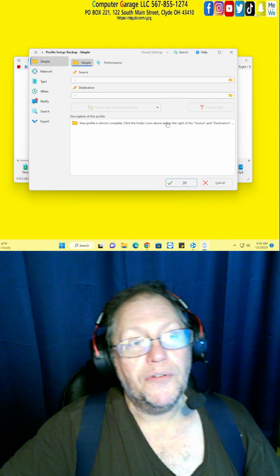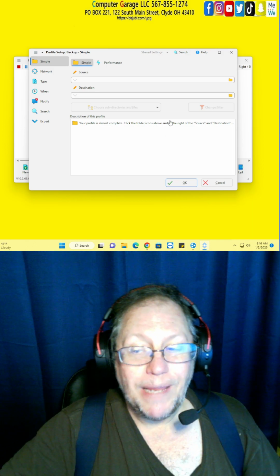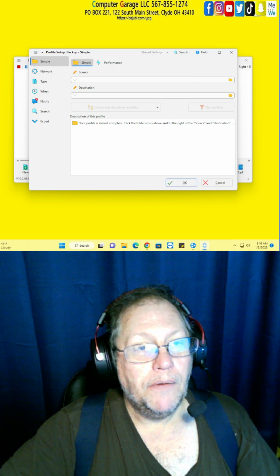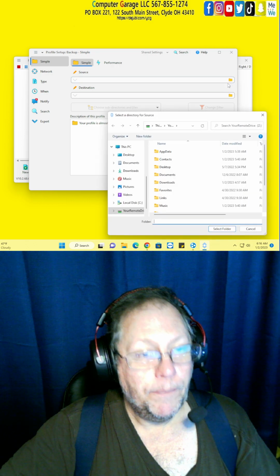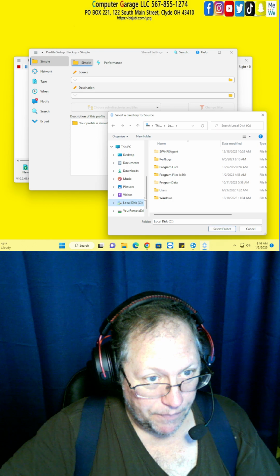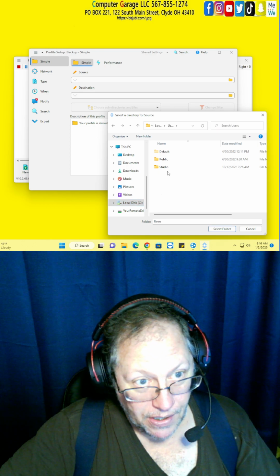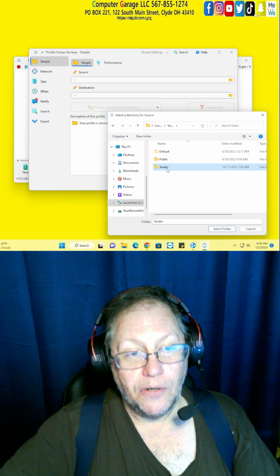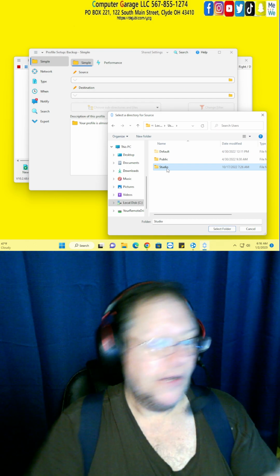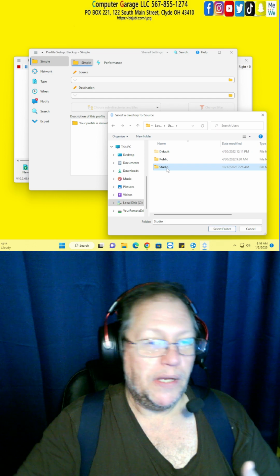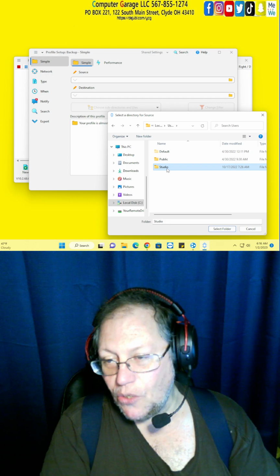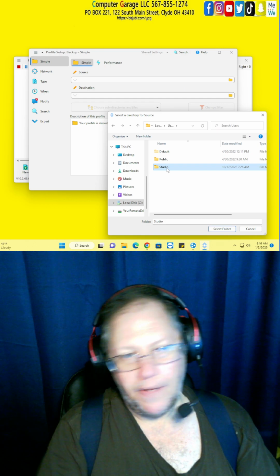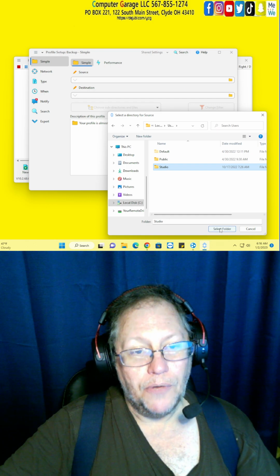So, source. Your source is going to be everything in your user folder. So you're going to click on the yellow folder here, go into your C drive, go into Users, and find the account that is yours. This folder is going to have your documents, your downloads, your music, everything that you do on your computer specific to your account is stored there. So that's what you're going to use.